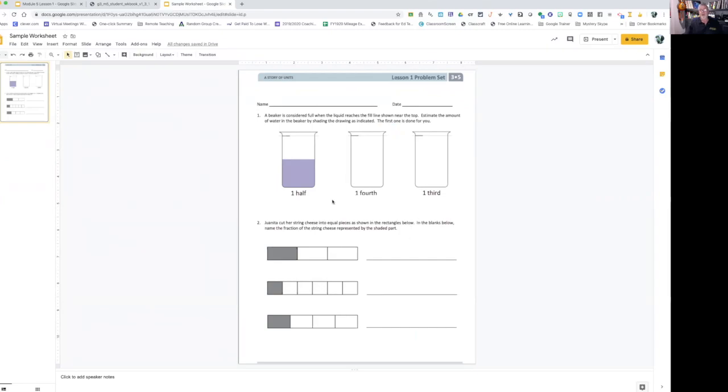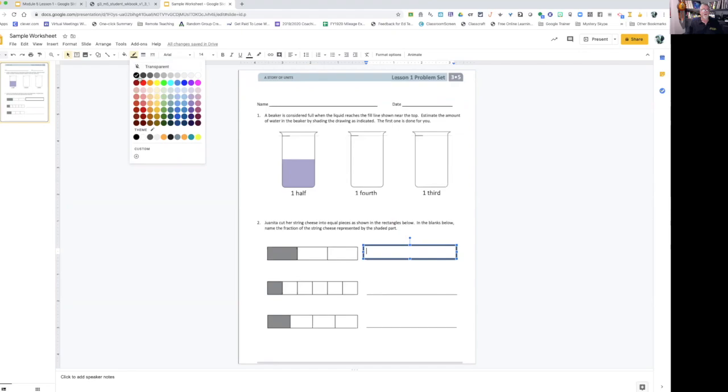Well, if we want them to type an answer, we add a text box. So click on text box on the menu bar, draw out your text box. You'll see it load here. I encourage you to add some line weight to it so that it's nice and thick and students' eyes are drawn to where they're supposed to type. You can also change the color of that border or the lines around it. I'll make this one red so you can see what it says.